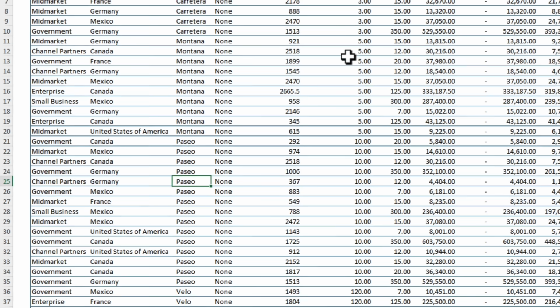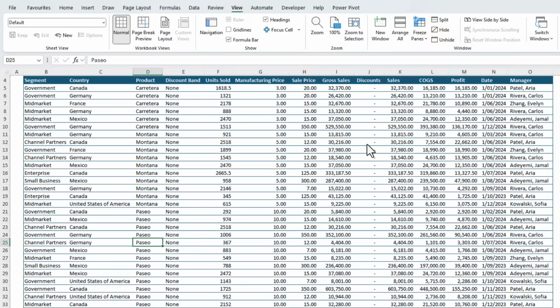Now there are a couple of limitations. Currently Focus Cell doesn't work when you have freeze panes or split panes enabled. However, hopefully this will be resolved before it's generally available.